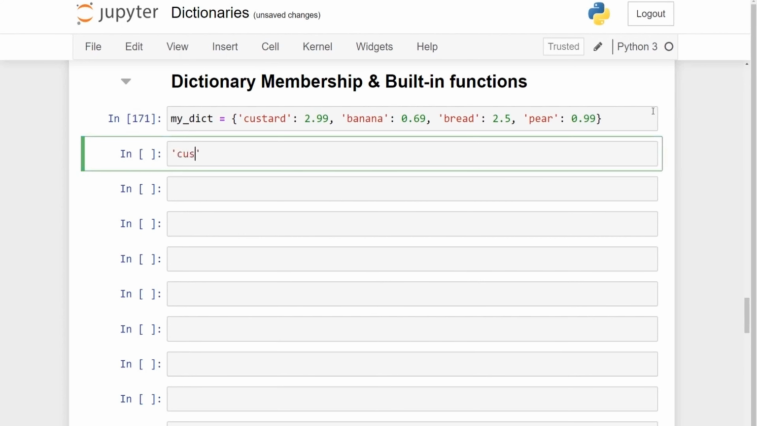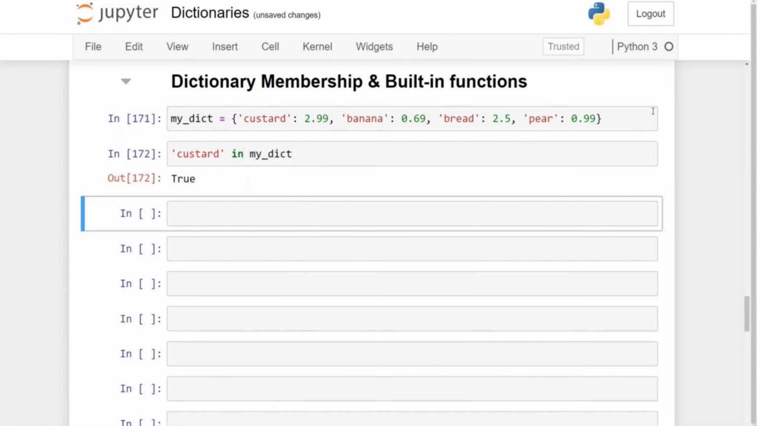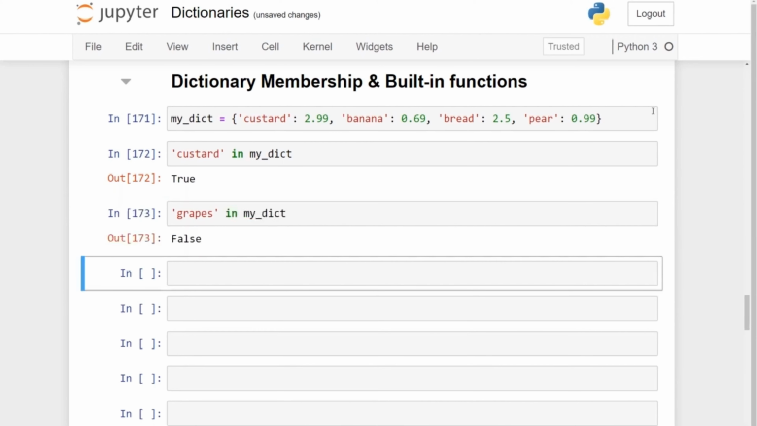You can see I can now test to see if the key custard is in my_dict. And you can see that we get the result true returned. Now if I was testing to see if grapes was in my_dict, you can see that we get false returned, as grapes is not a valid key in our my_dict dictionary.